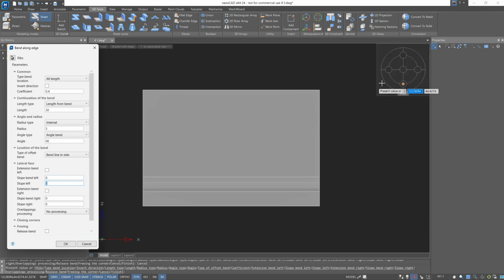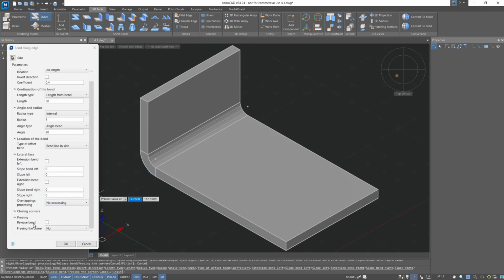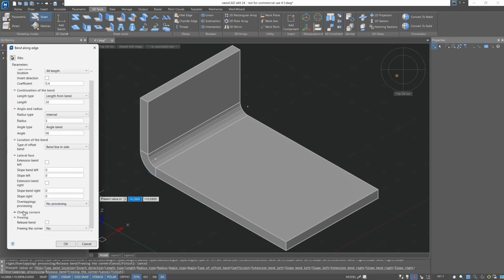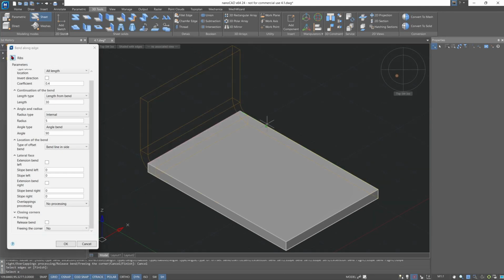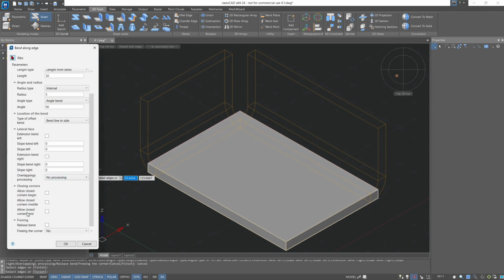Let's return to isometry. The next Closing Corners tab allows you to set parameters for closing corners. It's currently empty because we have no adjacent corners. If we add a bend so that adjacent corners are formed, the tab will fill with options. For example, let's set the Allow Closed Corners Middle checkbox.